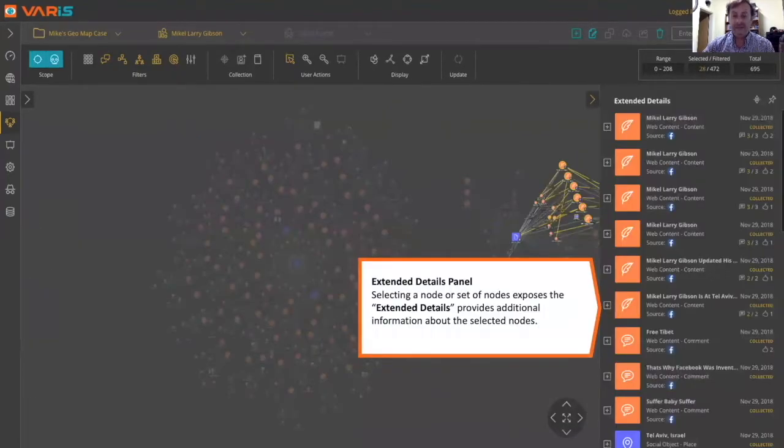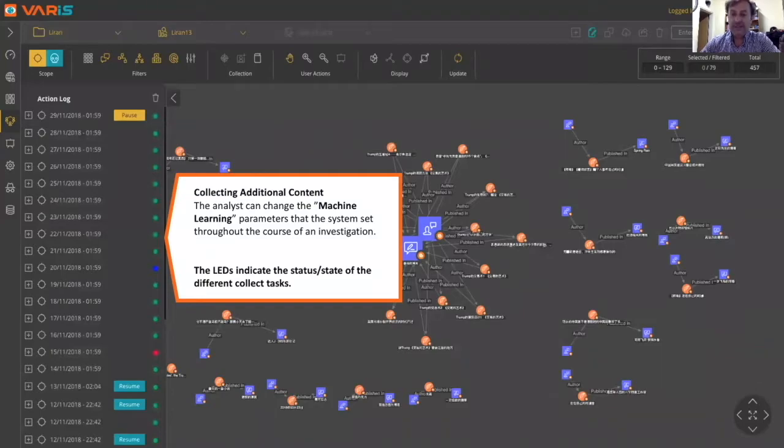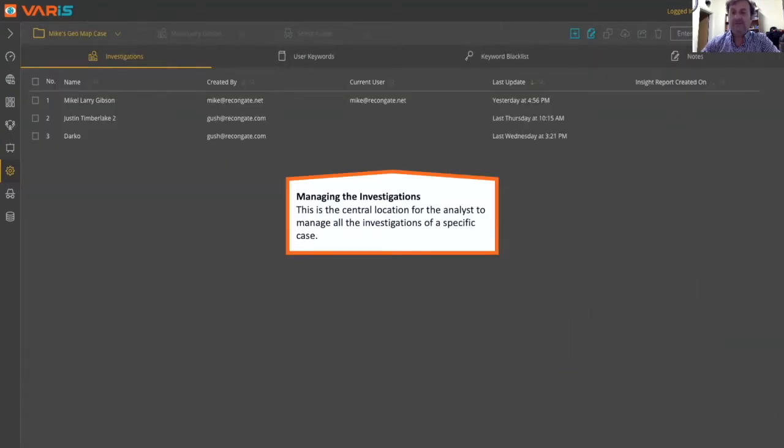The extended details. This panel displays the user-selected node items in a list. The user can then click on the list item to view the extended details dialog that shows all of the collected content in context. The action log. Here, the analyst can change the machine learning parameters by scrolling back to a previous configuration search parameter set. The LEDs also indicate the status of the specific collection task, as they can often take a very long time to collect.